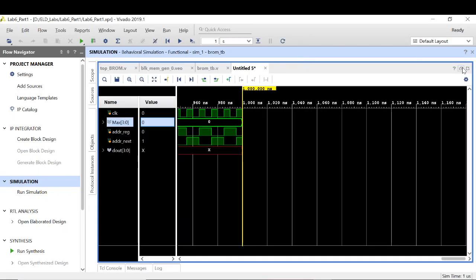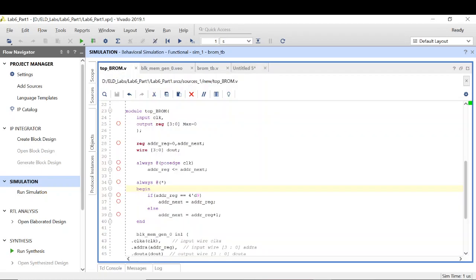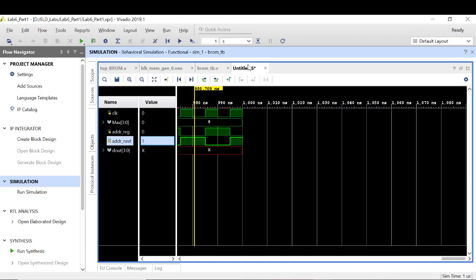Okay, so now if I look at it, my adder_next is taking only 0 and 1. That simply means although my counter should go from 0 to 9, it is only taking 0 and 1. So somewhere I have made a mistake in my code. If I look here, I can see I have defined the register as 1 bit, but ideally they should be of 4 bits, right? So that's how we can debug our code using the test bench as well.